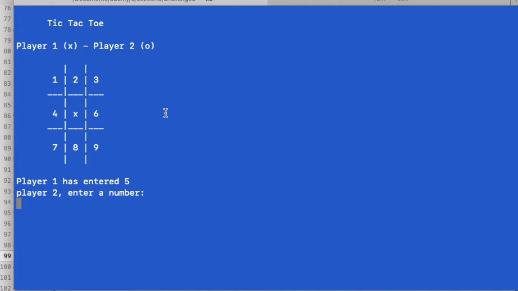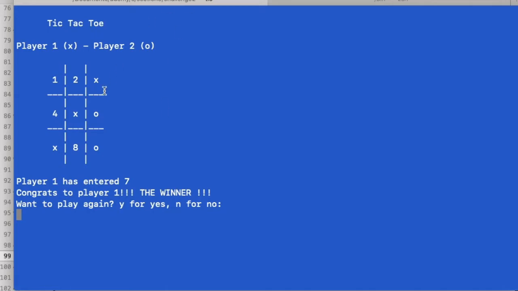Now if player 2 wants to put a mark at 6, just indicate the number 6, and here again you can see there's an O there. Let's simulate what the program does if player 1 is going to win. Let's put player 1's next move at slot 3, and player 2 moves at slot 9, and finally player 1 moves at slot 7 to complete the game. Now player 1 wins because he has completed three X's.